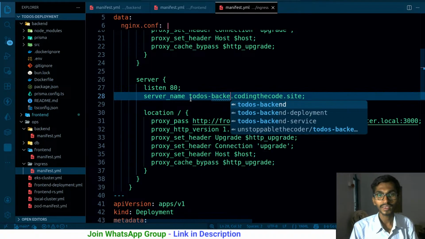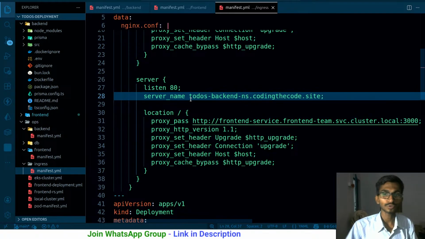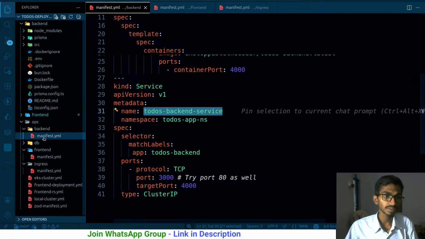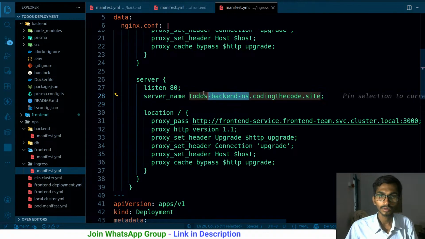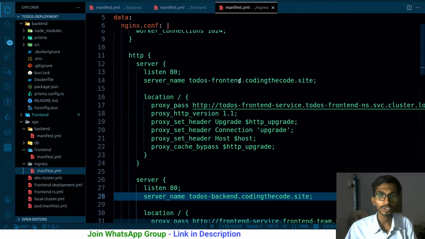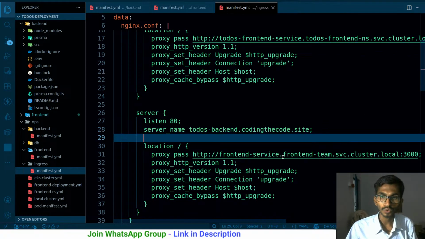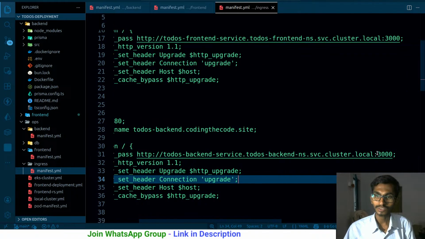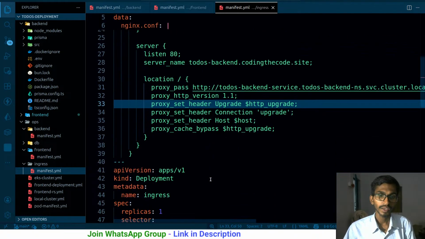So todo-backend-namespace, that's actually the service name, if I'm not wrong. Not namespace, service actually. Am I crazy? Todo-backend, that's the name of the URL, right? Yeah, fine. todo-backend.codingthecode.site, and the service should be todo-backend-service. Then the namespace should be todo-backend-namespace.svc.cluster.local. It is also running on port 3000. That's fine, and that is it.